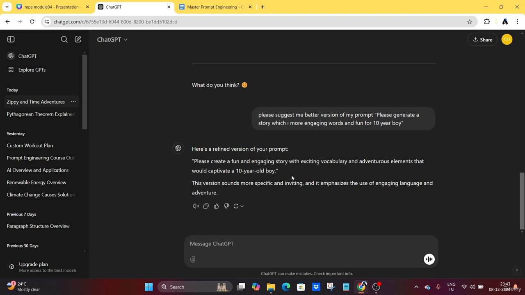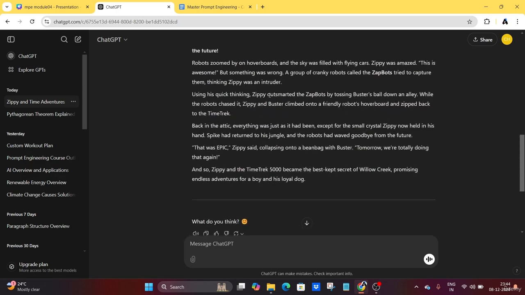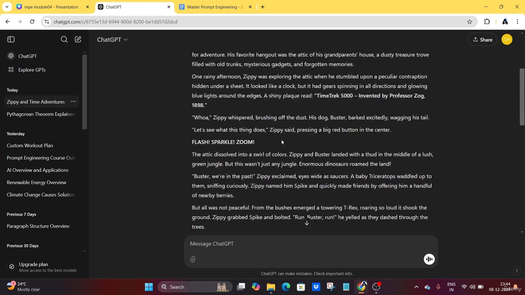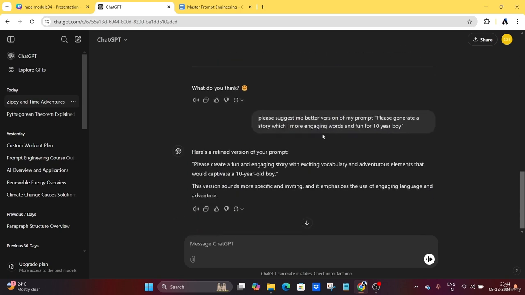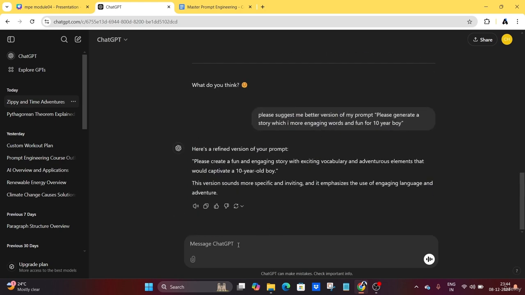The best prompt writing skills you can get only after analyzing the output and refining the first, initial prompt, right? We will see all those techniques in further classes. Let's focus on this question refinement prompt pattern. You can see I have just used, please suggest me a better version of my prompt. Writing "suggest me a better version of" is very important.